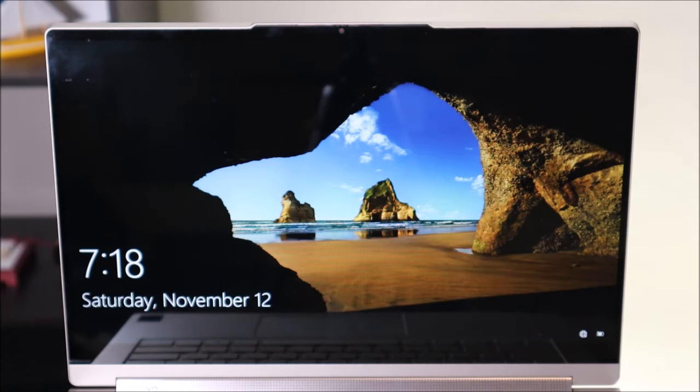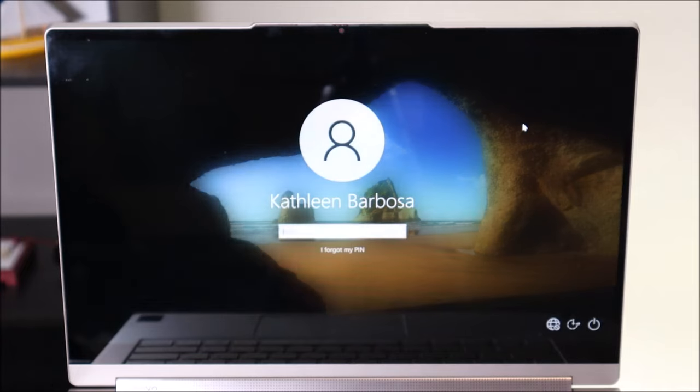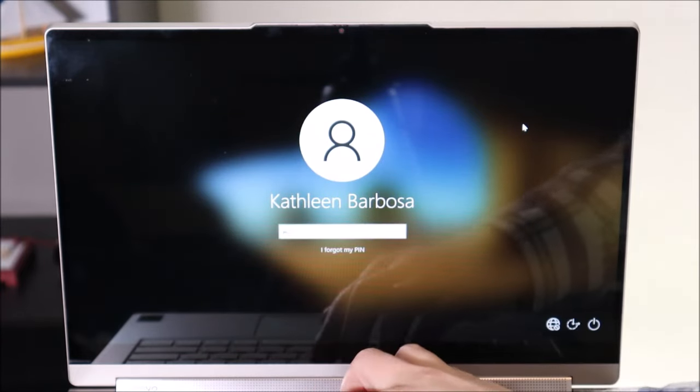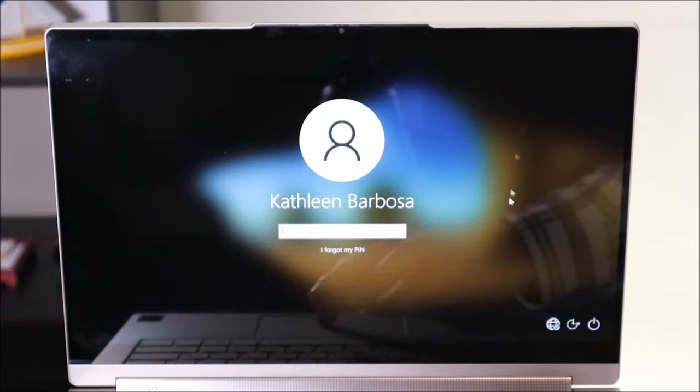Now let's get into the project. All right, so in this video today, I have a Lenovo Yoga 9 that I'm using. As you can see, it turns on fine. But when you go to log in, it asks for a password or a PIN number. PIN is incorrect. So you can't get by it. So I'm going to show you how to get by this today.